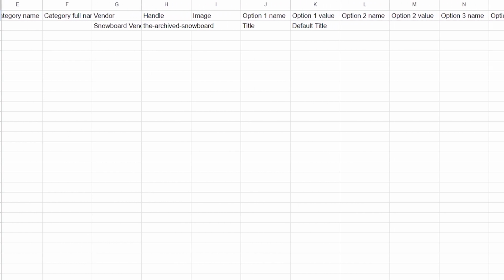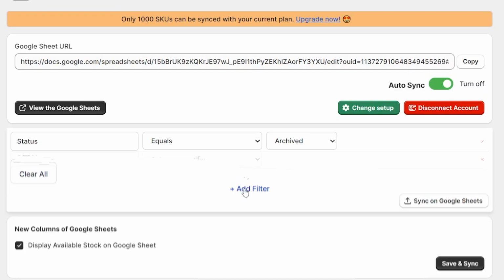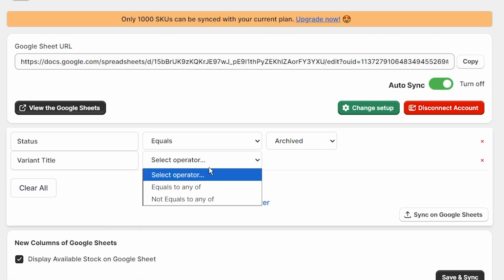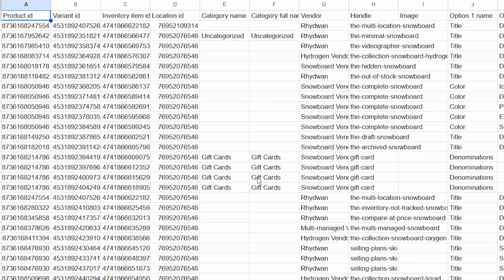Need more than one filter? No problem. You can easily add additional filters from the same settings page. Just click on Add Filter. Set your preferred conditions, and FlexSync will sync your data according to all the filters you've applied. This way, you have full control to see exact product data in Google Sheets.